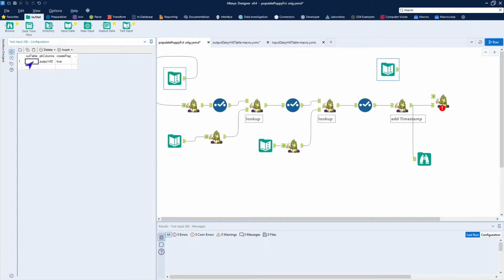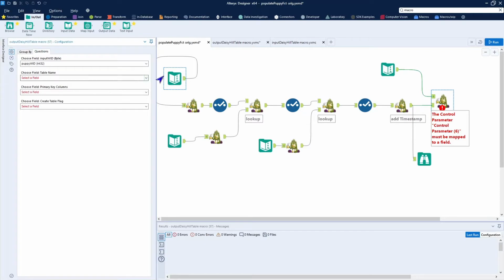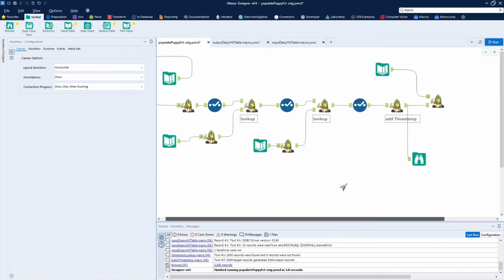And the out table is, for this case, let's go ahead and do this as puppy back table. Again, we're going to go ahead and create this, so that should give us an error and run pretty quickly. We connect this input data into our question mark, which is our parameters. We need to link them up. So for the table name, it is out table. For the primary key columns, it is PK columns. And for the create flag, it is the create flag. Everything connected up should run fine. Remember that we'll be able to see the output coming from.